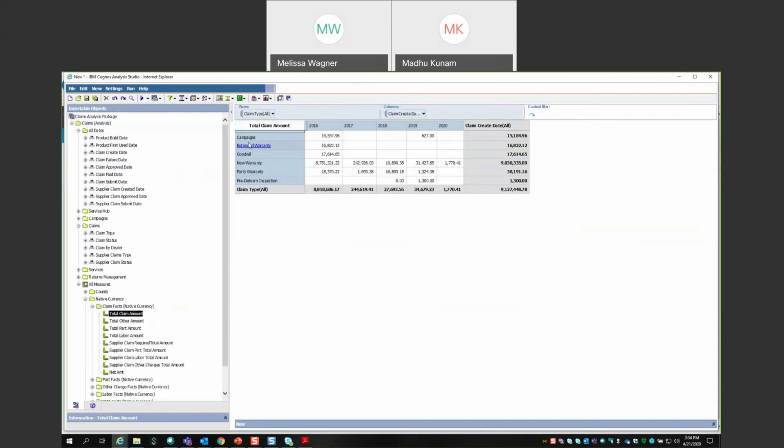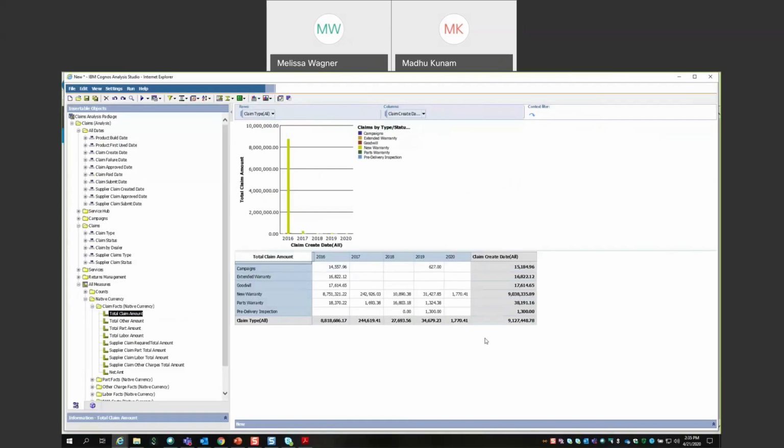As you can see here, campaigns, extended goodwill, by default this is going to be sorted based on the value here. And you can also see the years here. Now, if you want to add the graph, you can also do that. You can have one of these things, or you can directly click on that class tab as well as chart, so that you can see all these things.